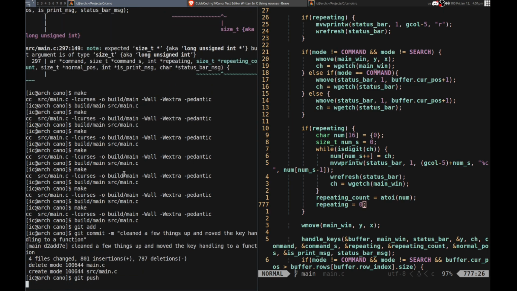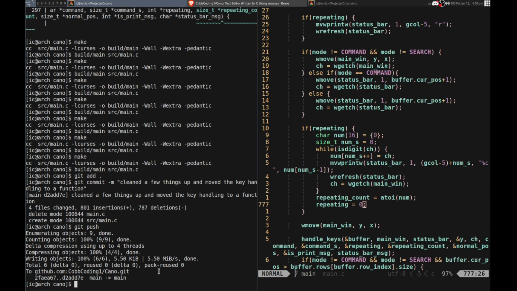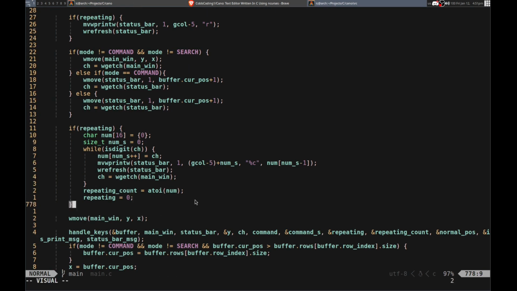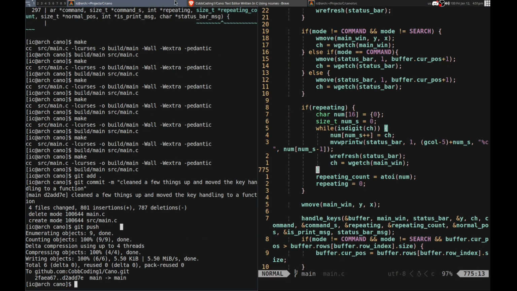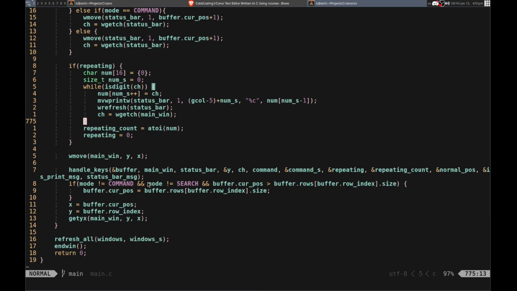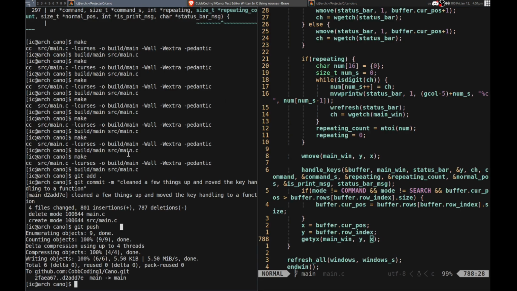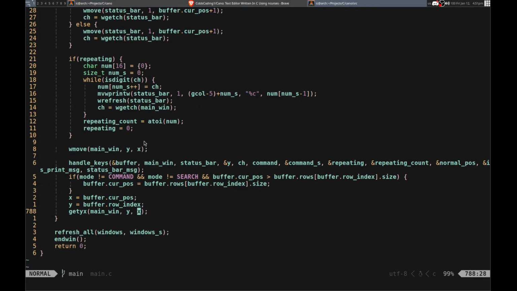Okay. Push that. Yeah, so a lot of insertions, but it's really because I moved the location. So it's a bit exaggerated. Okay, so wait, what was I just saying? I don't remember now.